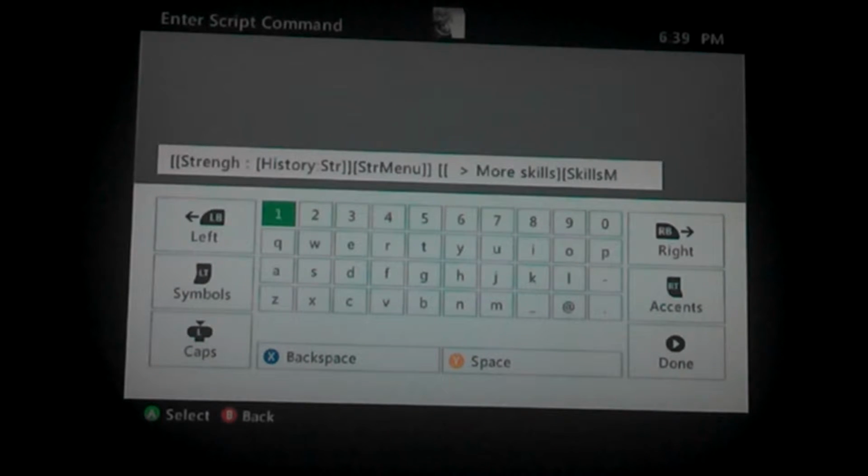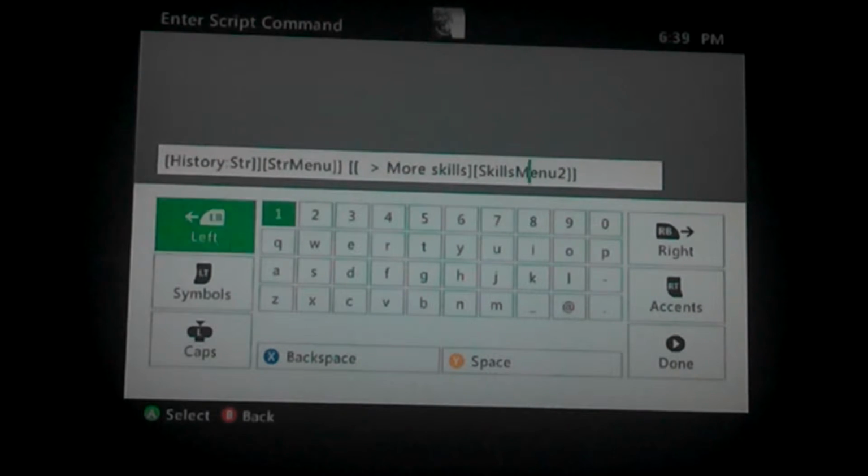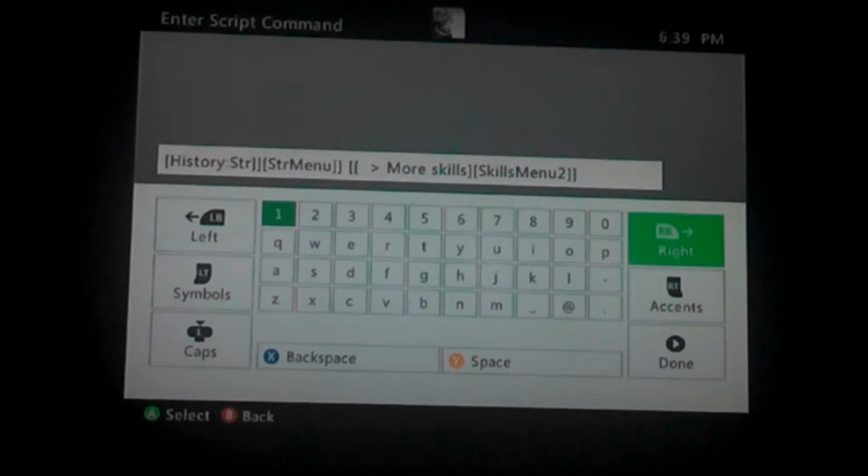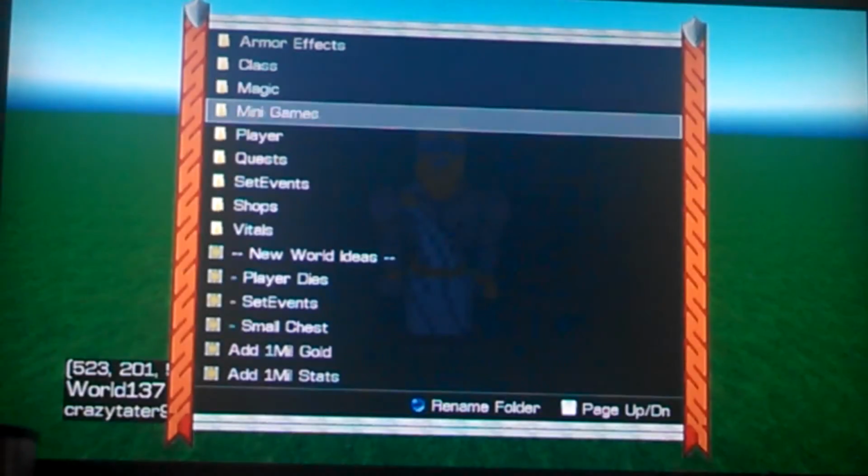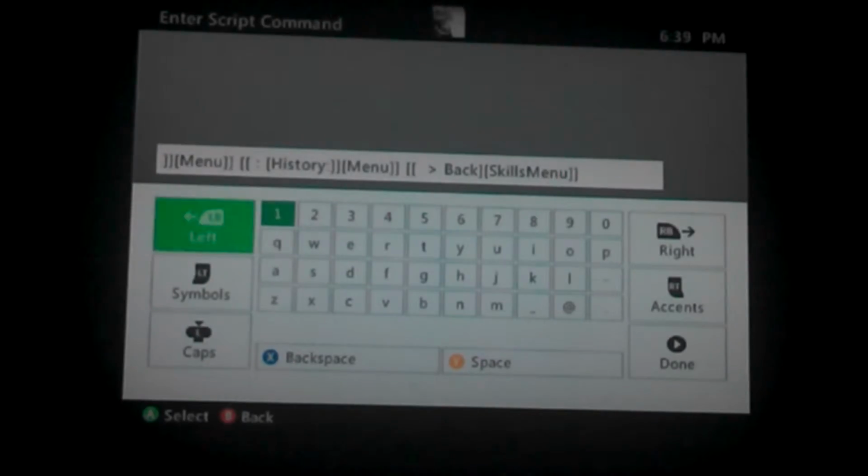And you can do that for as many different skills as you want. This whole brackets of strength, history, strength menu. And then if you need another menu, all you have to do is put like more skills or next page or something in the first bar. Like this. I'd put 2 spaces and an arrow so it's kind of different. And then you do skills menu 2 for the alias. As you can see right here, it's skills menu 1. Or it's just skills menu. And then the next menu, it's the same thing, except for instead of more, I put back for the second one.